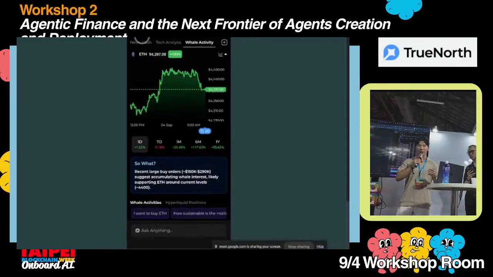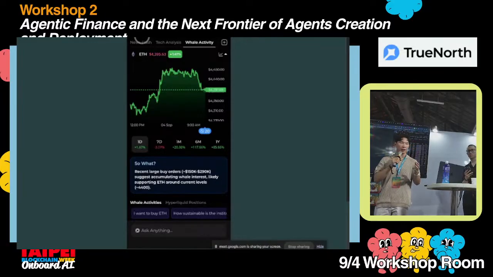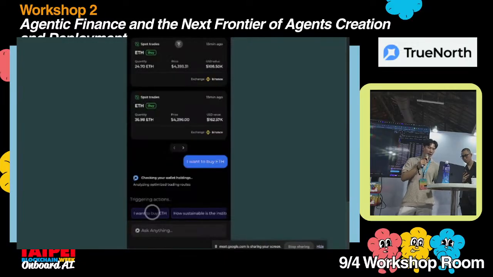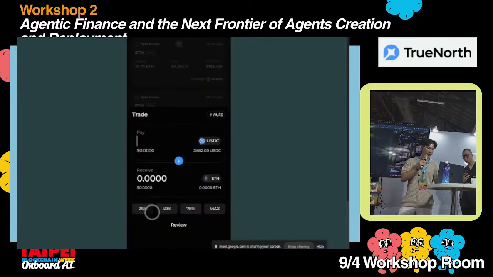So this is an example end-to-end of how an agent goes from discovery, so understanding the news, understanding the tweets, to consideration, so showing you the technical details, and all the way to execution. So if I'm interested in execution, I can also say I want to buy ETH, and the agent will prepare the orders and show you the form for you to actually execute.